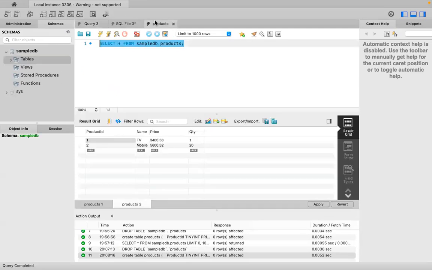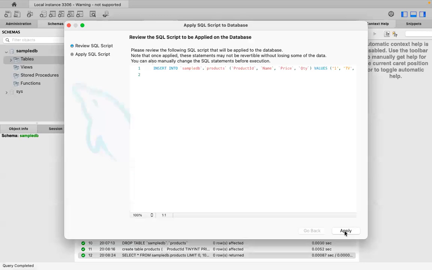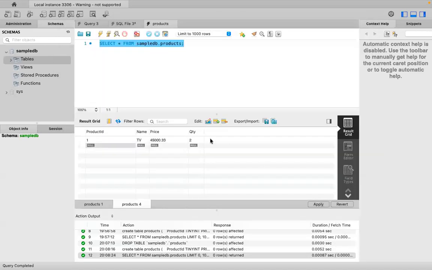Okay, let's select the table, products, empty. I am entering the product ID as 1, name is TV, price is some price, quantity I gave as 2, and apply. Then you can see it is applied, it is adding. I am adding another product here. Product is 2, it is mobile, it has some price, and its quantity is 4.